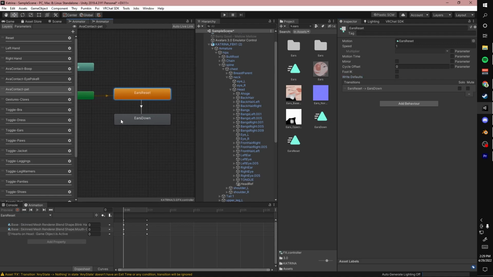So what I'm gonna do is make a transition from my ears reset to my ears down, and they actually don't affect my ears anymore. I used to have them make my ears go down, but the way that my head is, if you touch the top of my head, my ears go down anyways. So I'm just gonna name this Pat Reset, just so I don't get confused.